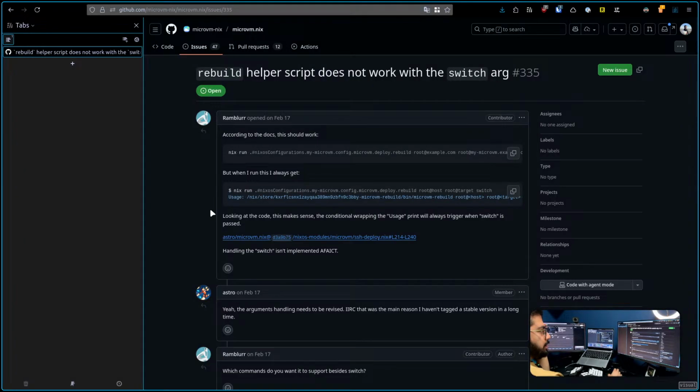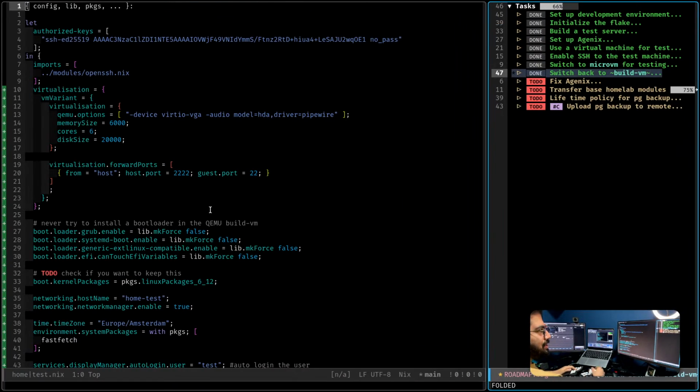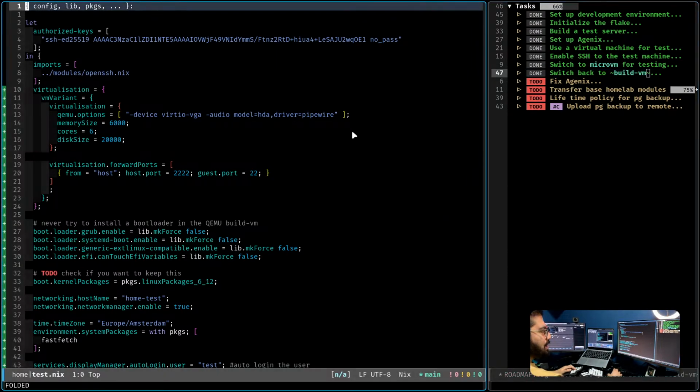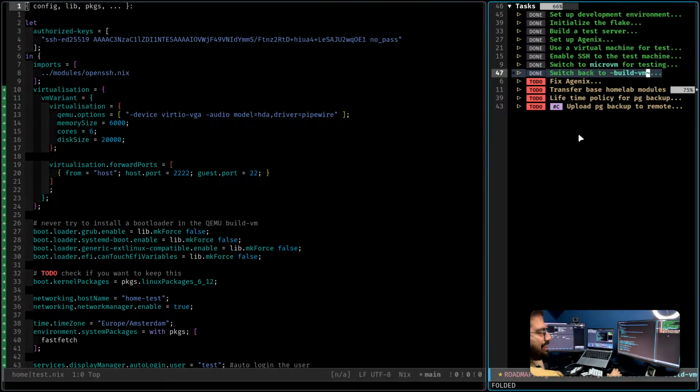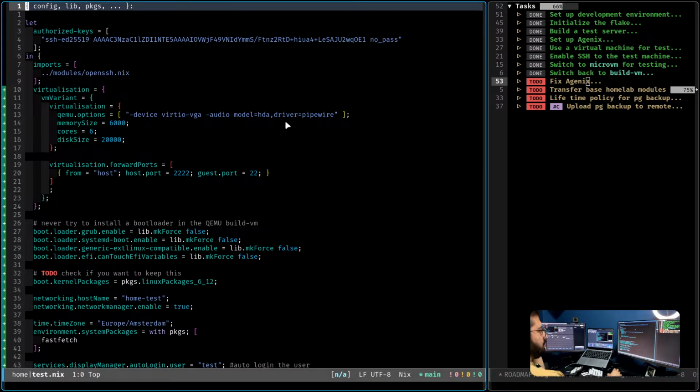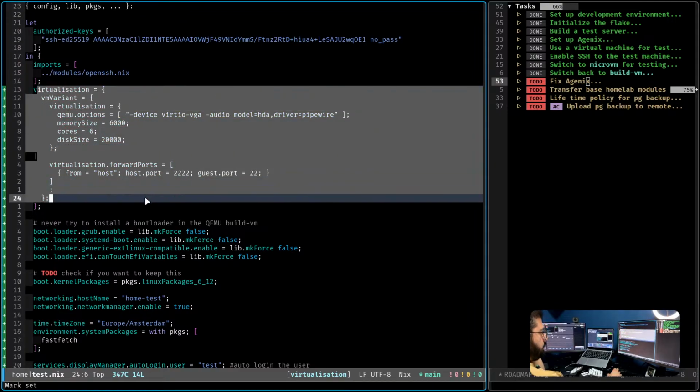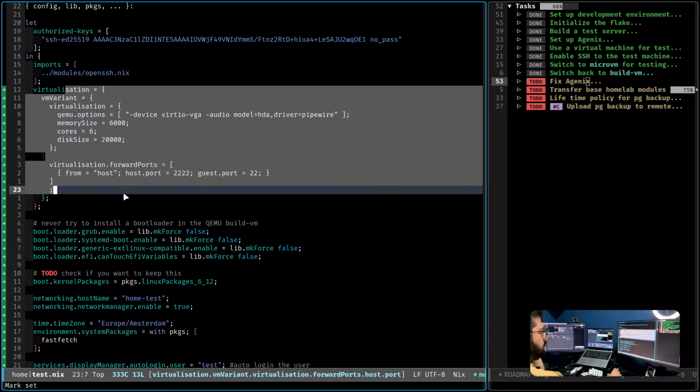Yeah, but you might ask why switching to micro VM in the first place. To be honest, after thinking about my strategy with micro VM, meaning building the VM first and deploying it, I realized there is no limitation doing so with build VM either. So that was kind of a shame, but at least I learned some new stuff here.